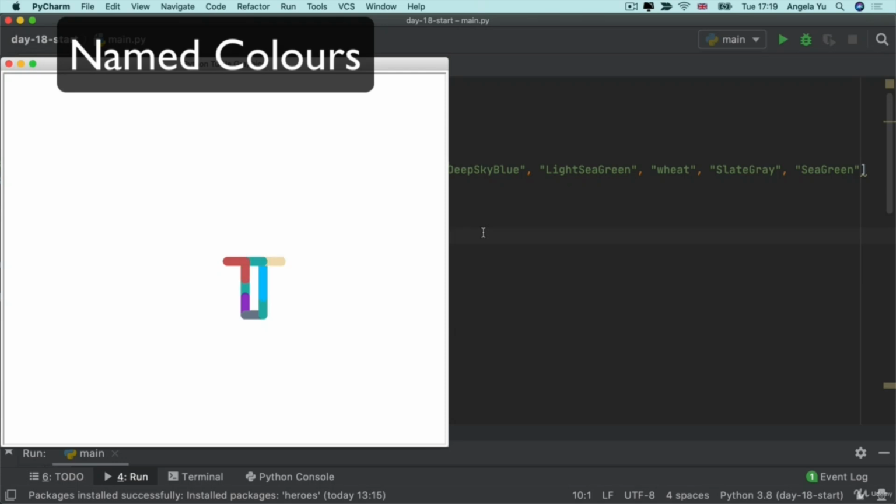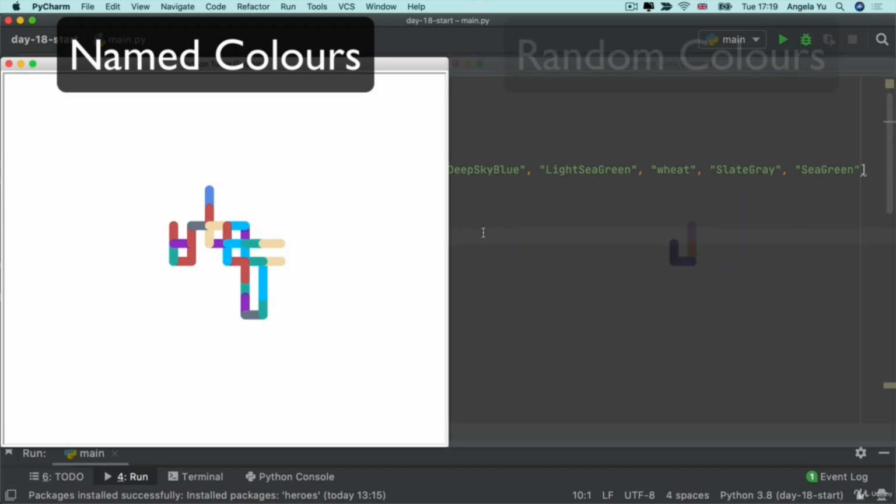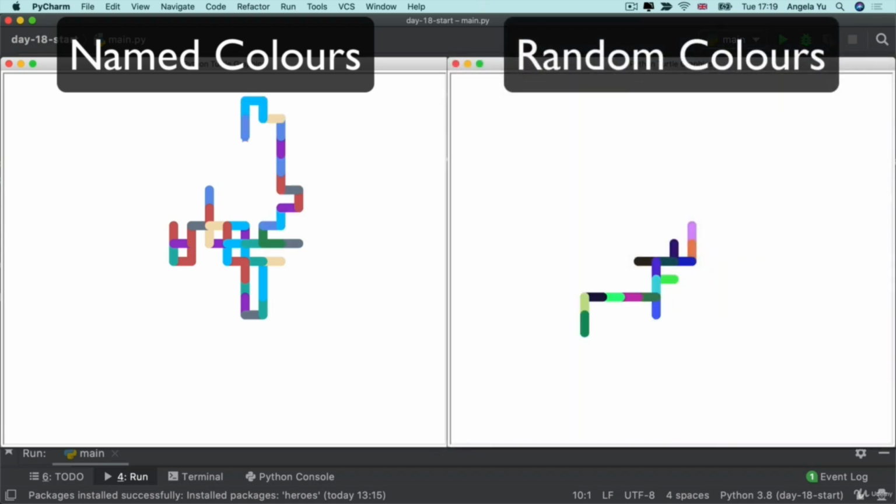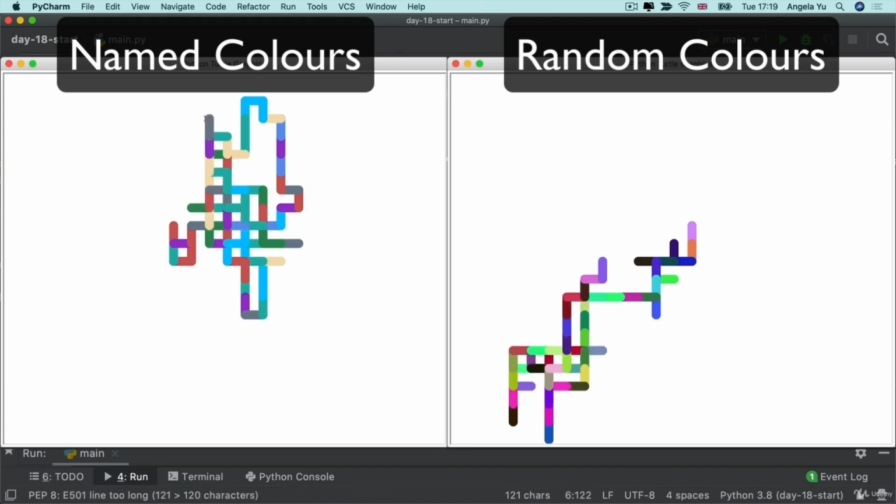So in the last lesson, we saw how to create a turtle that does a random walk. Now in this lesson, I want to show you how you can create a random color for your turtle drawing rather than just using the named colors and then picking a random one out of the list.